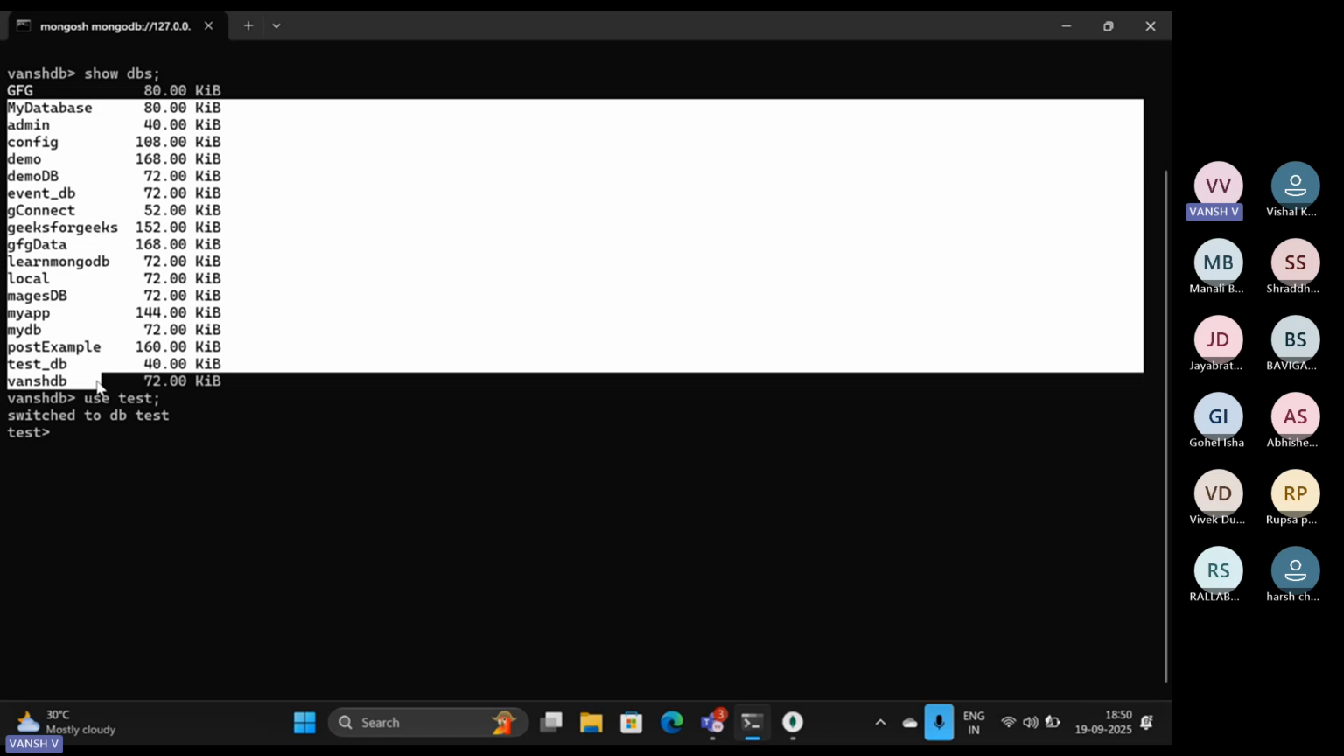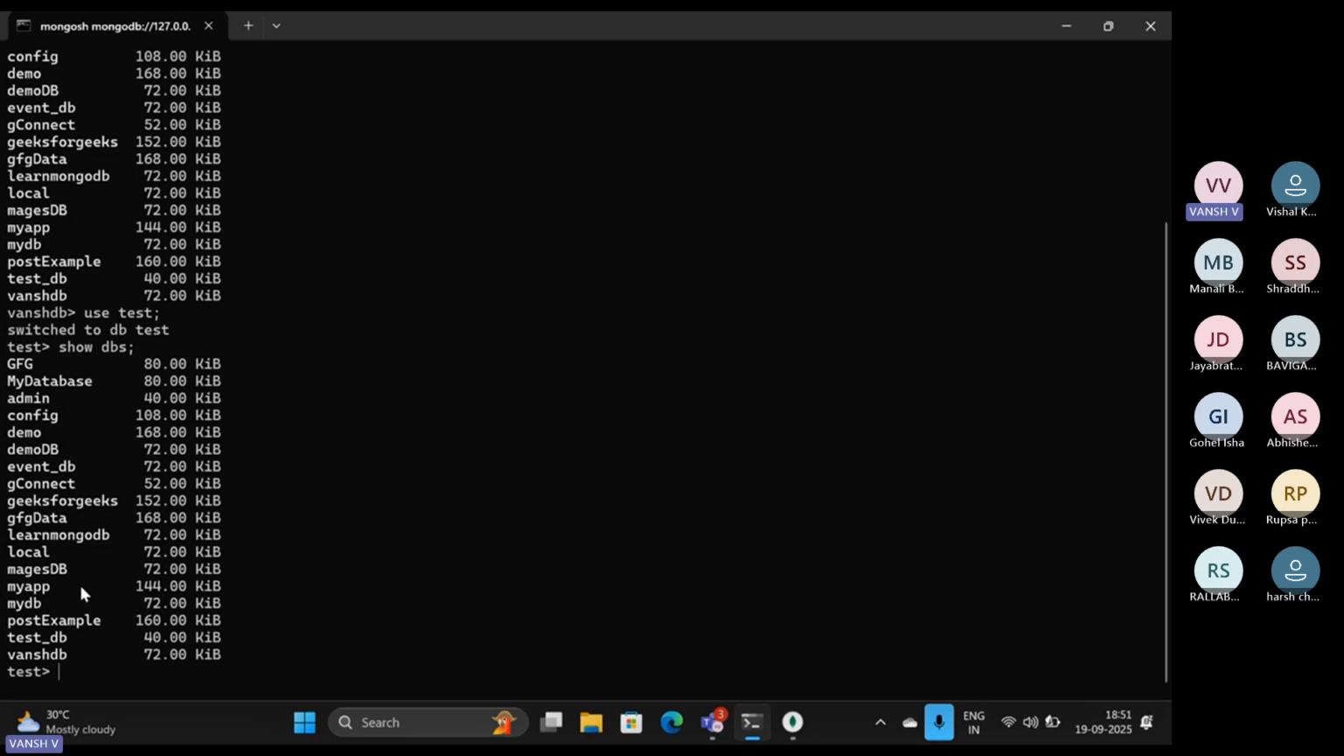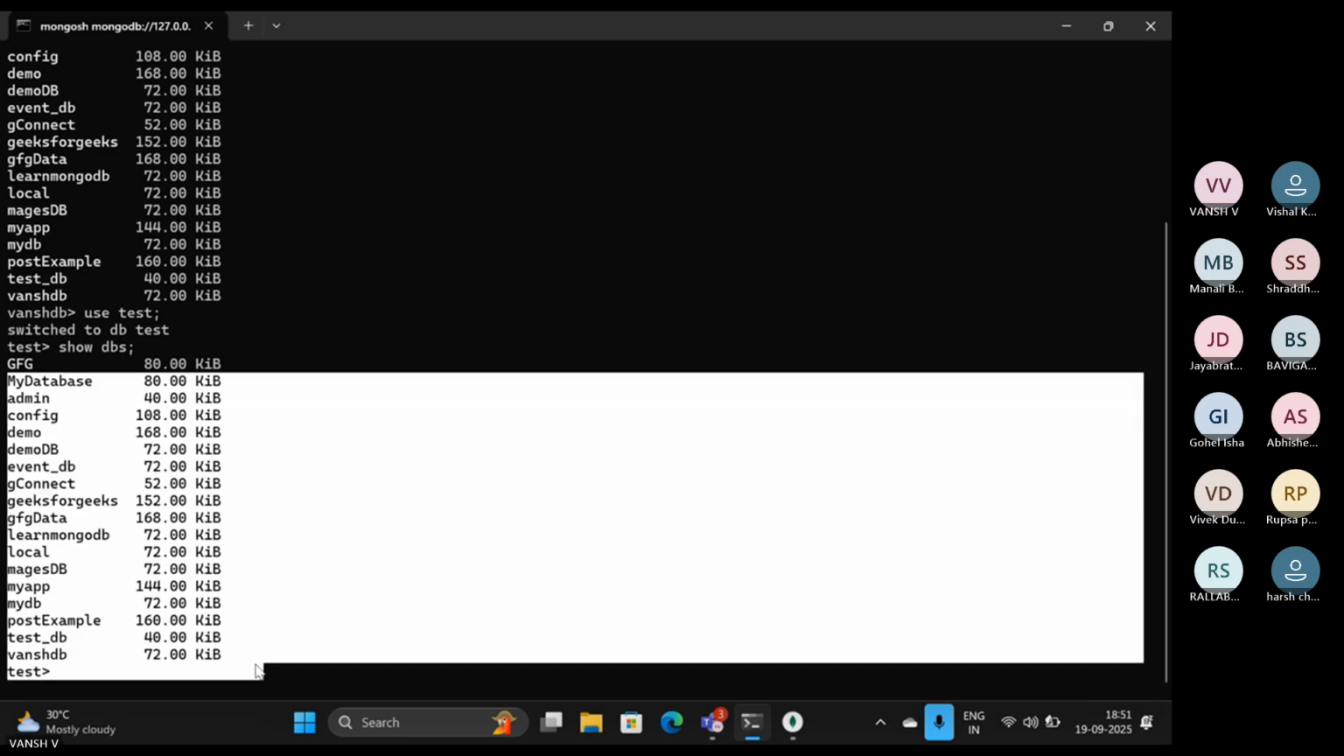In MongoDB, when we have to create a database, we can use this use command. If it does not exist, it will show that we have created it and now we are using it. Now you are inside the test database. But if I now do show DBS, it is not going to show me test. You can see test database is not there.